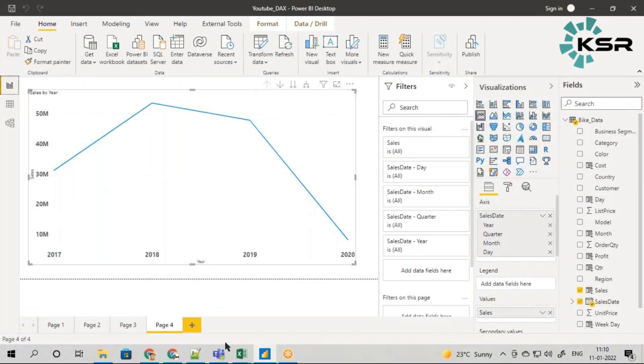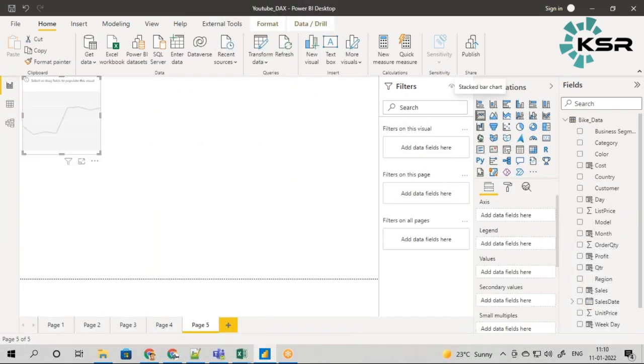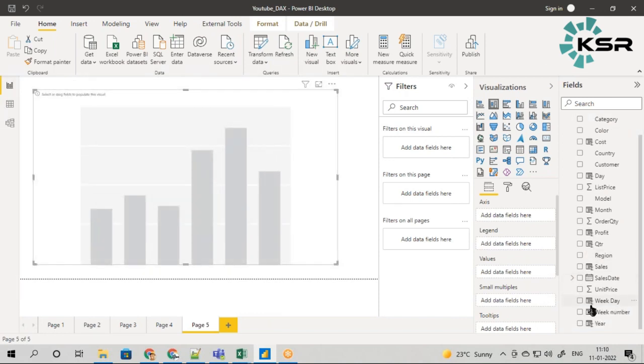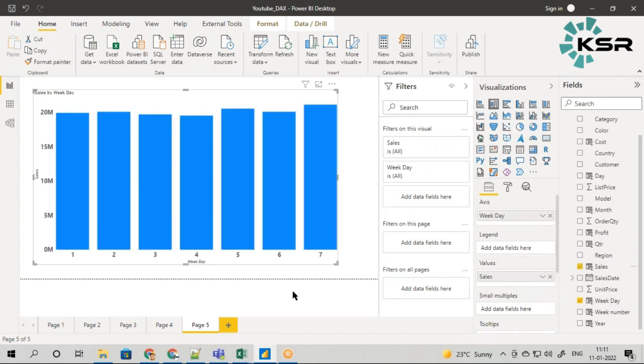So can I simply go and plot a graph? Let's say I plot this bar graph, and for this bar graph I'll just take weekday in my axis and I'll take sales in my values. Now I was able to get over the 7 days how the sales has been distributed, but the problem is you don't know what is this 1, what is this 2, what is this 3, whether 1 is a Sunday or 1 is a Monday. You don't know what it is.